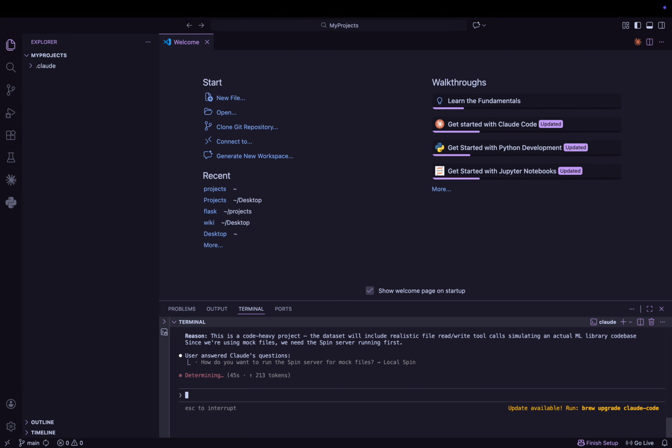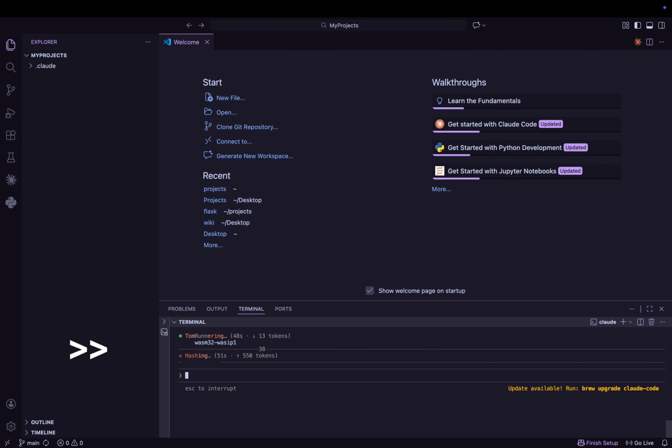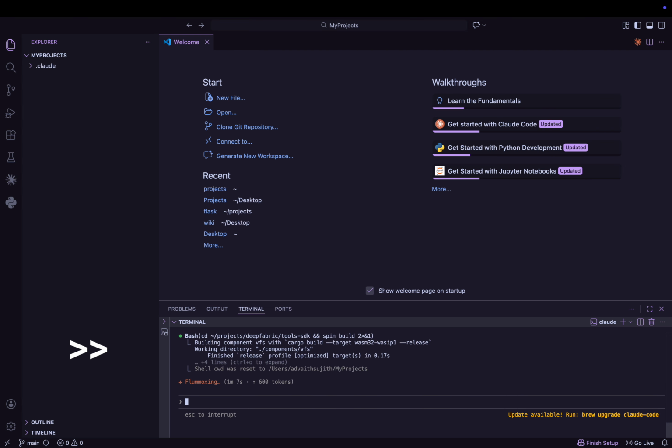So Claude is going to do a few checks to make sure all the dependencies are installed, and then sets the spin server up for you. This may take a while.